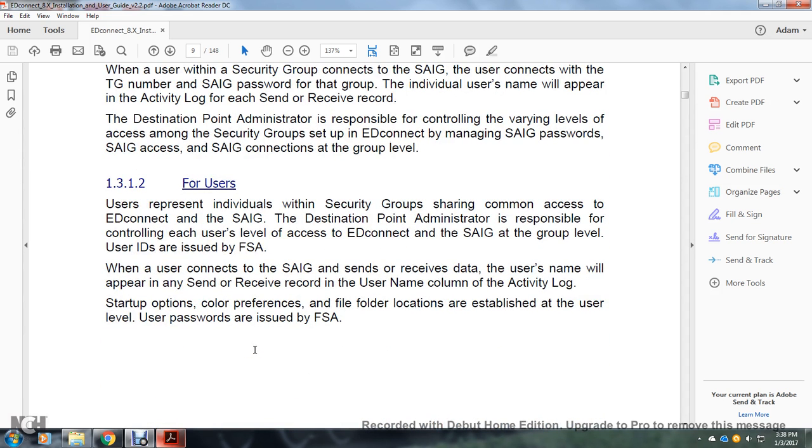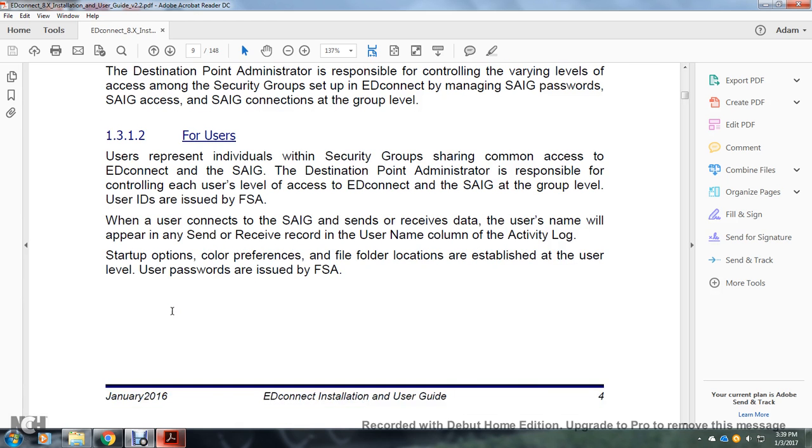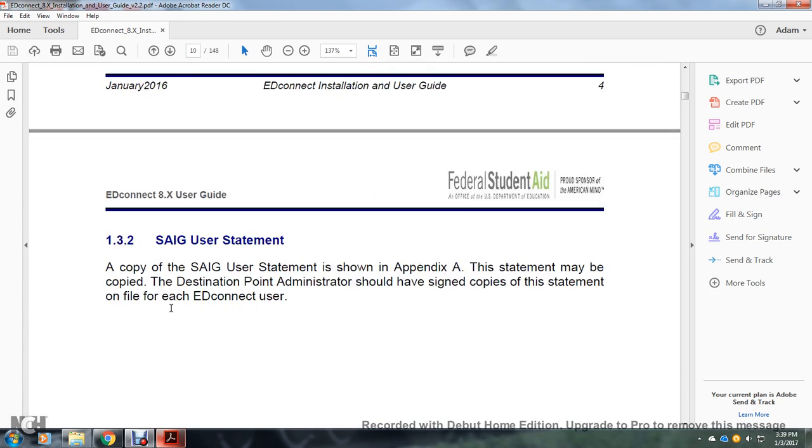1.3.2 Users. Users represent individuals within security groups sharing common access to EdConnect and the Student Aid Internet Gateway. The destination point administrator is responsible for controlling access at the user level for EdConnect and for the Student Aid Internet Gateway group level, for the user ID used in FAFSA and federal student aid. When a user connects to the Student Aid Internet Gateway and sends and receives data, the username will appear in the send and receive record and in the activity log. Options, colors, preferences, and file folder locations are established at the user level, along with user passwords.